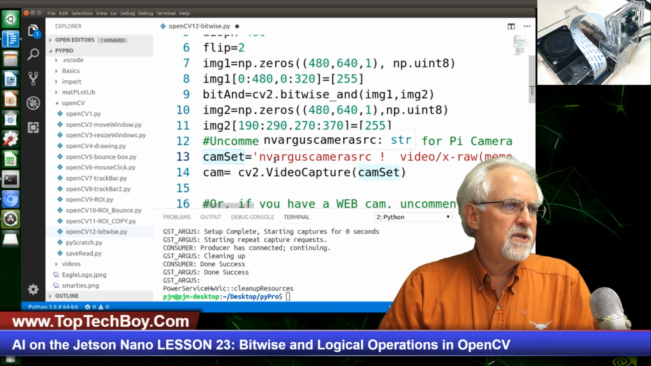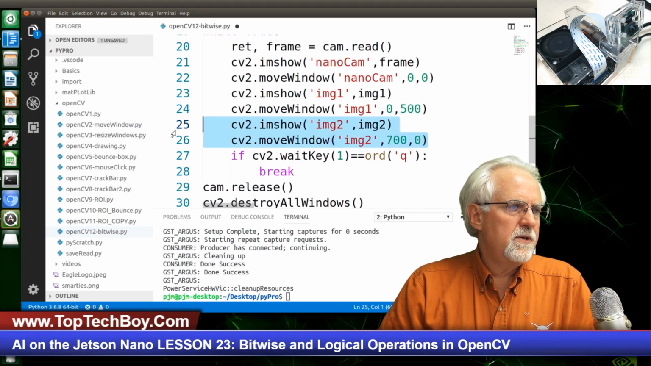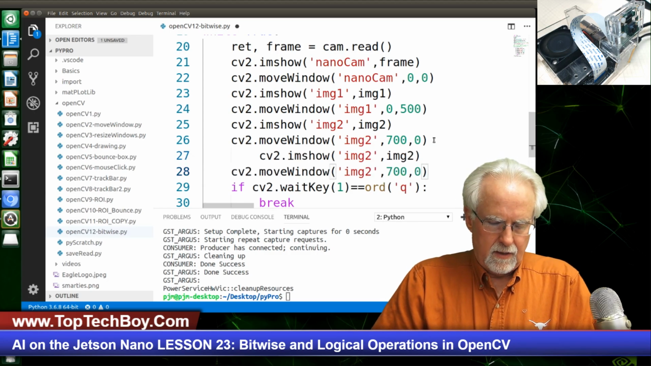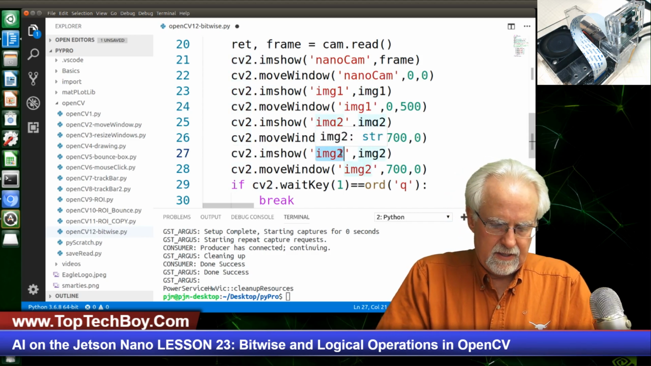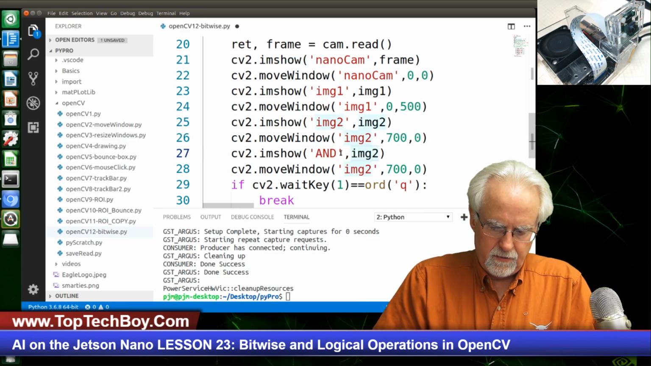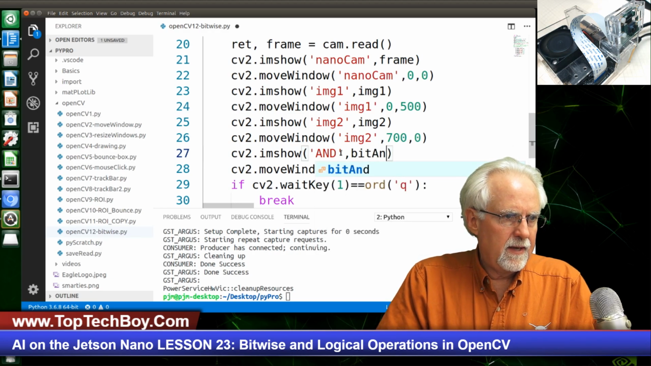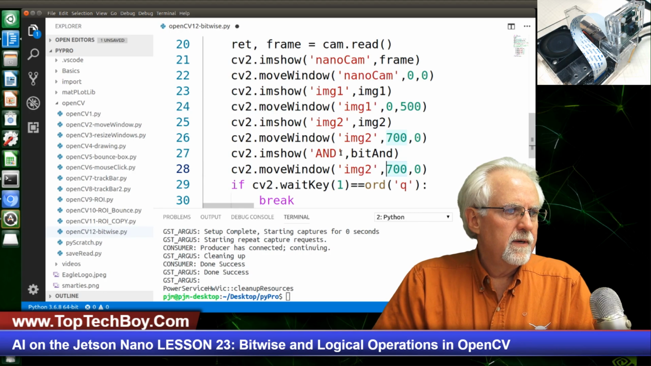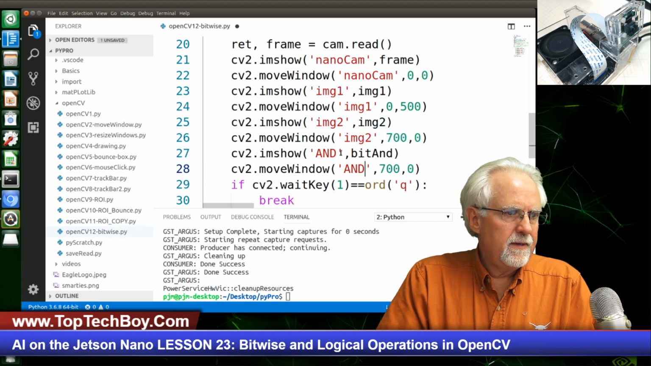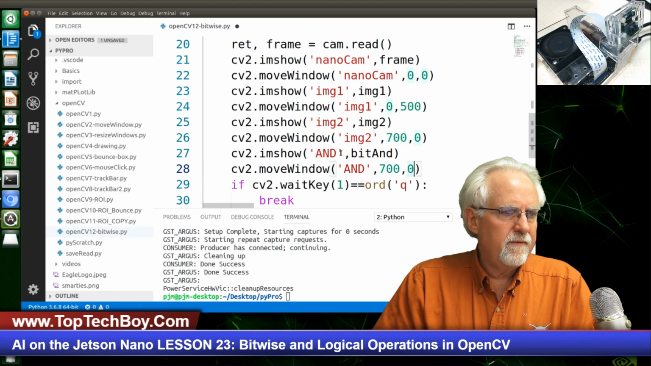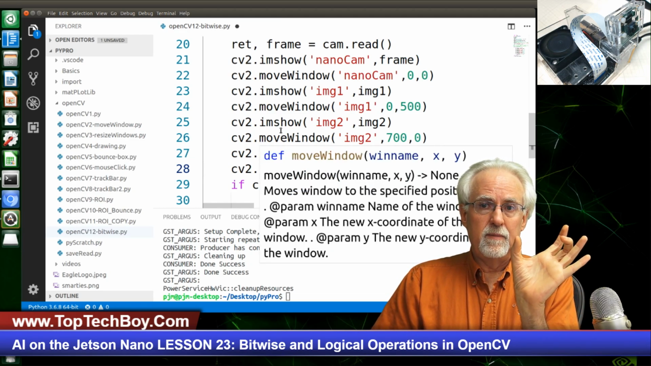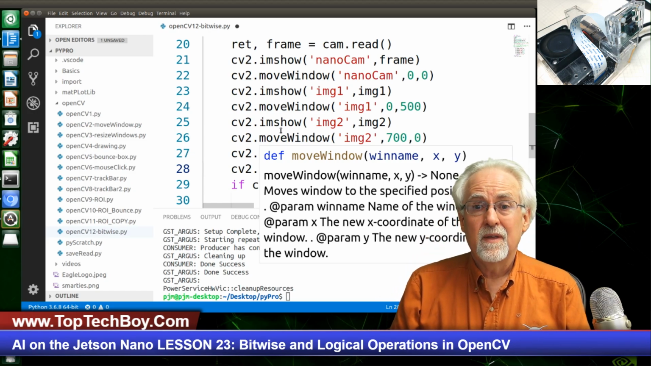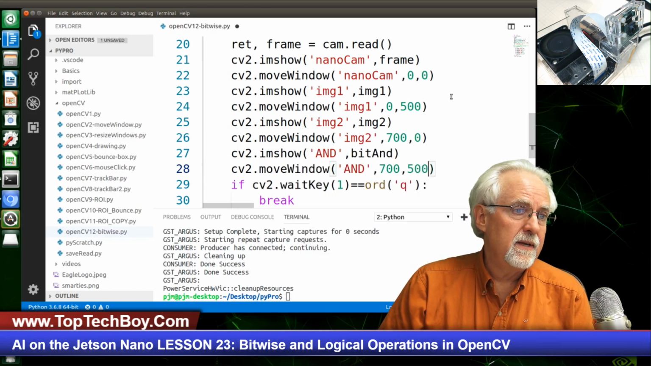So if I'm going to do that, I need to show the bit and down here, and so I'm going to live dangerously and try to do better than last time. I'm going to copy those 2 lines of code, and then I'm going to paste them, and I'll call this the and window. And what do I want to show? That thing we just created, which is bit and. And then I'm going to move the window and put it below this one. So I'm going to go over 700 and down 500. What do you expect it to be? It was white on the left in image 1. It was white just in the center in image 2. Where are they both white? Well, that will be what's white in this image.